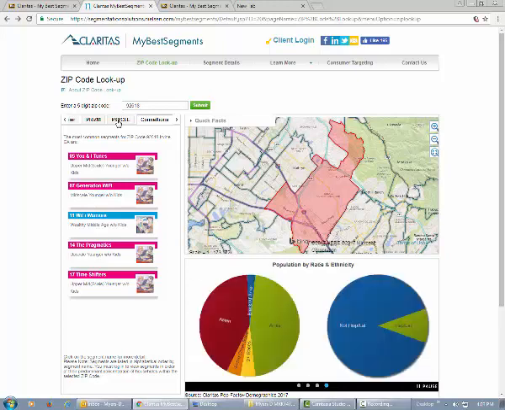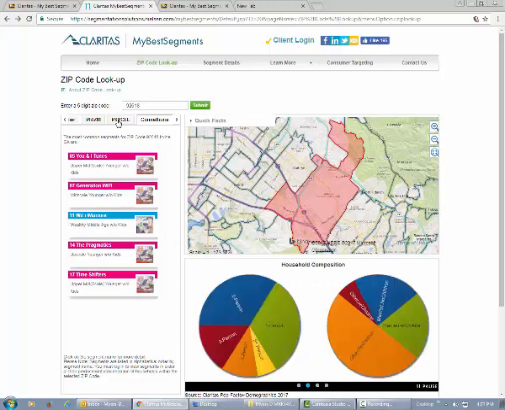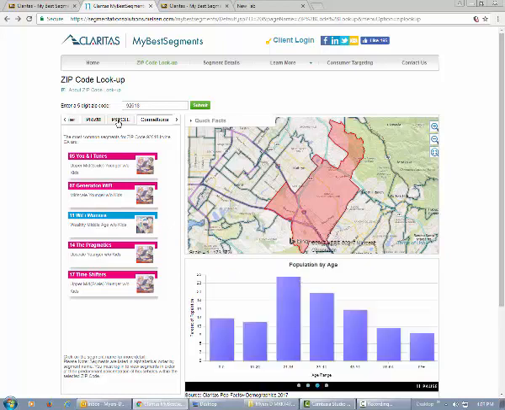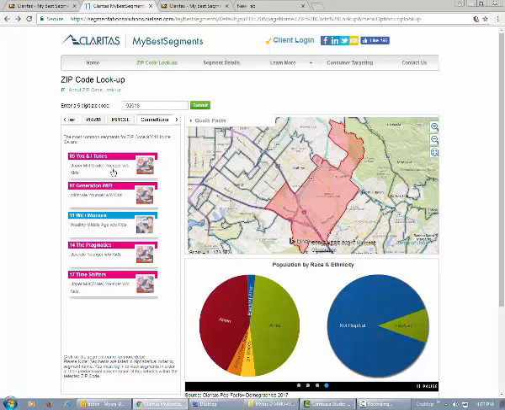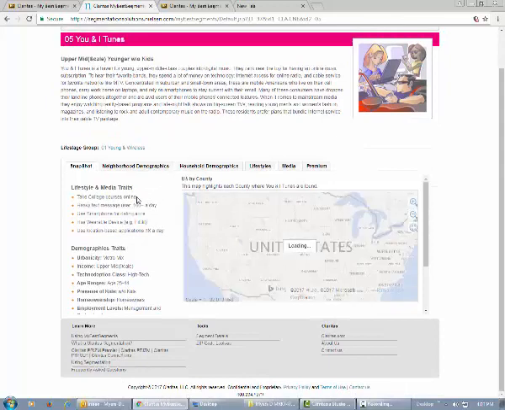Okay, we may find out that this particular segment doesn't have Wi-Fi or rarely uses it, but they watch a lot of TV. Okay, so we may take a look at that and go, well, in order to connect with these people, we're going to have to do some TV or newspaper advertising. And I'm just going to click on one of the segments here again, and it'll bring it up, and we take a look at it.